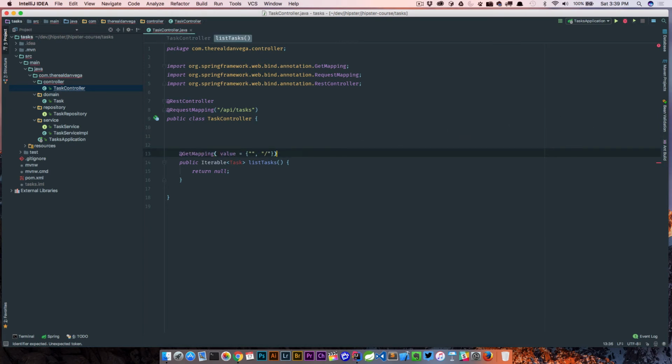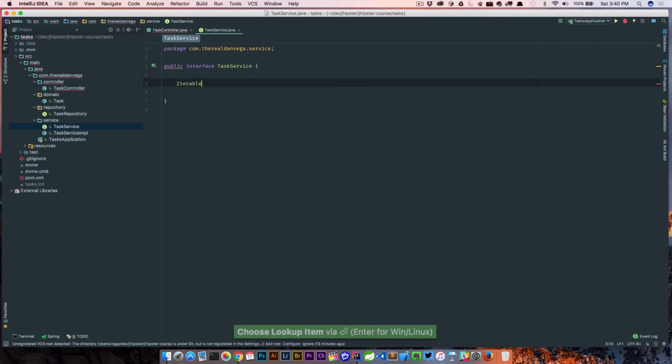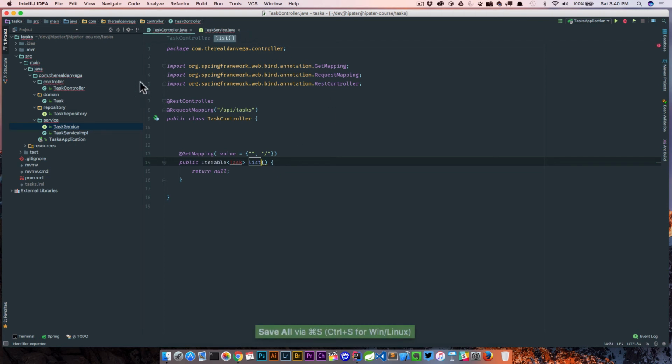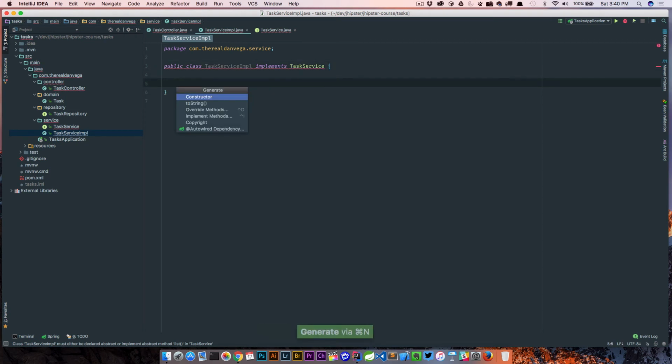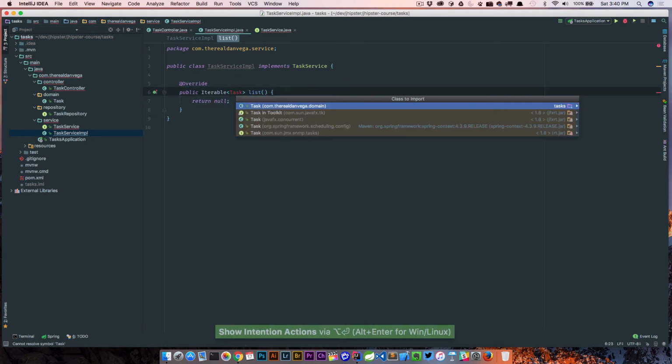So let's first start with our service, and if we go to our service, we're going to need to create an Iterable of Task, and we'll call this list. Wait, what do we call this here? List task. Let's call it list. And then in our implementation, we'll go ahead and implement methods. So now, I'm not sure why that didn't pull in.